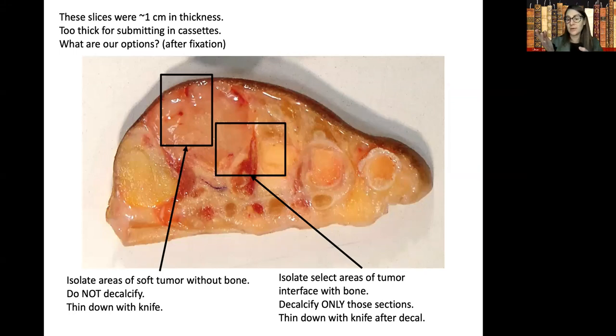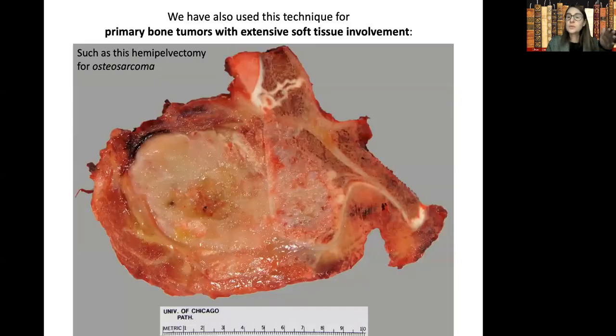What I would recommend is we isolate areas of soft tissue without bone that are soft and do not need decalcification, thin these areas down with a knife and submit these in our regularly sized cassettes. We can also isolate areas of tumor and the interface with bone. Again, decalcify only those sections of tumor interface with bone, and then we can thin them down with a regular knife blade after that segment has been decalcified, okay? So I don't recommend that you throw the entire slab in decal, because it's probably going to take a long time, and again, may sacrifice tumor for possible molecular testing.